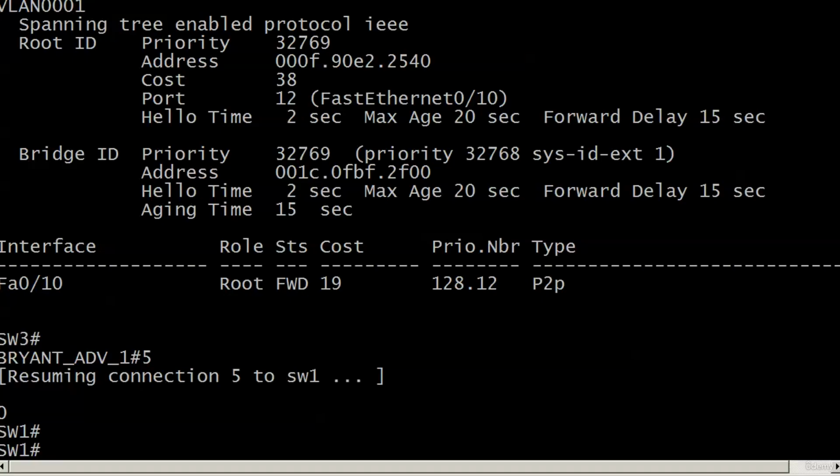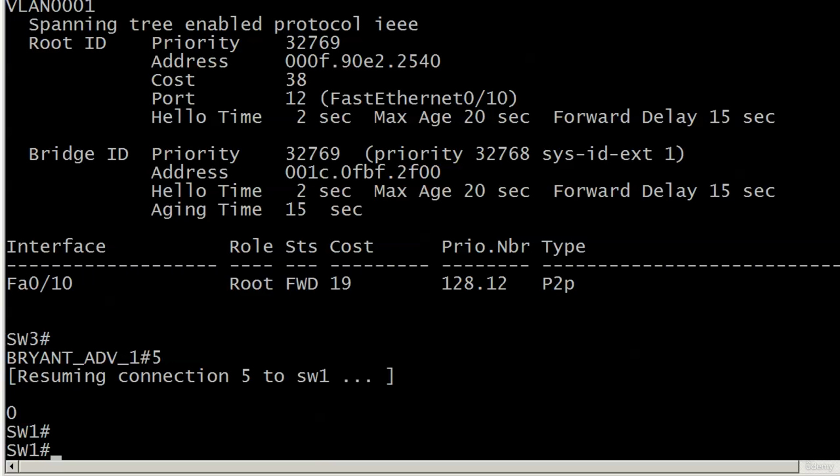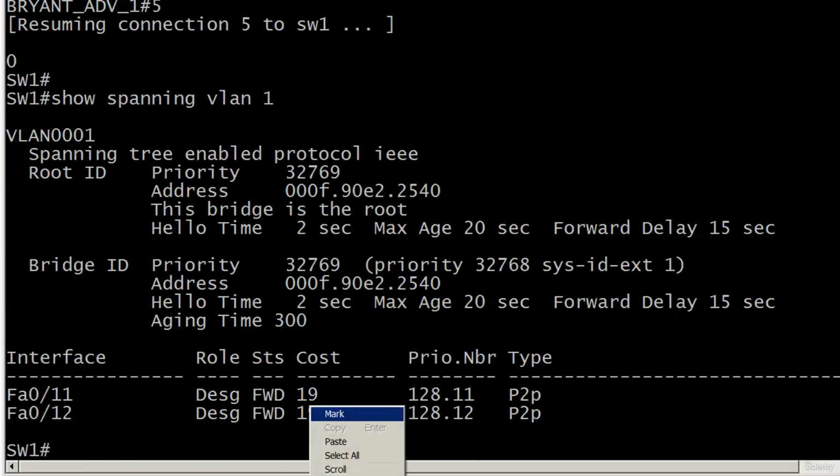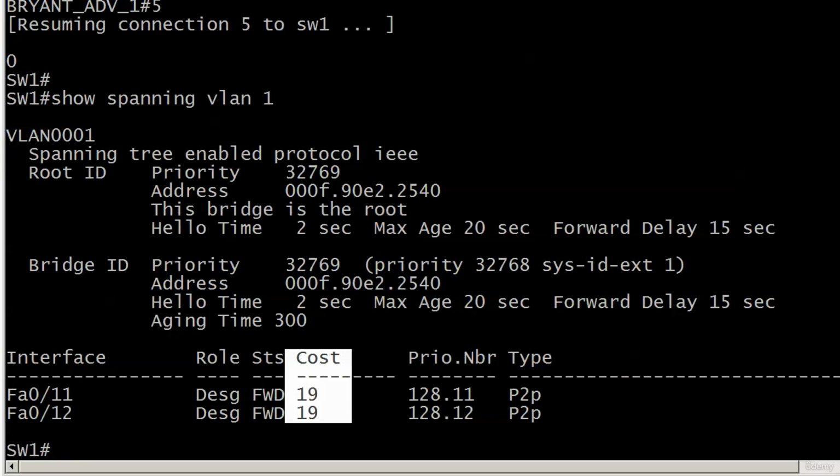And we saw some path costs here actually. Let me move that over a little bit. Here's one on switch 3, but I just want to show you where they all are. There's your cost right under show spanning-tree VLAN. And I can run that here on switch 1 as well. And you can see right here we've got a path cost of 19. Now that is the default cost for a FastEthernet port.